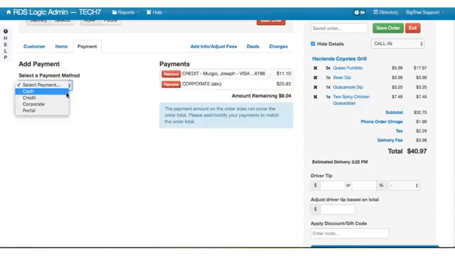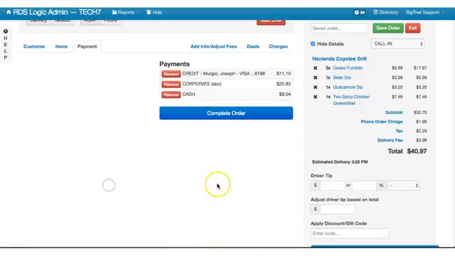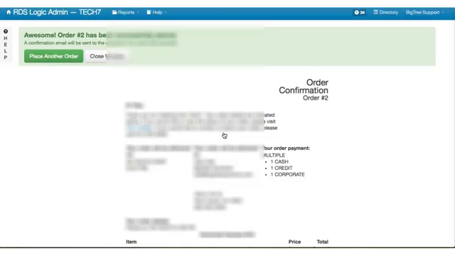So the last person is going to pay with cash. And we've got the $9 there, so we're going to add that payment. And at this point, you'll see that everything has been completed, and you'll just click complete order. And the order has been confirmed.